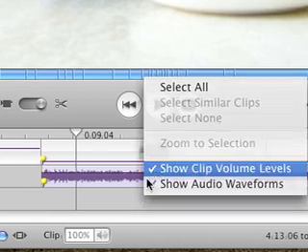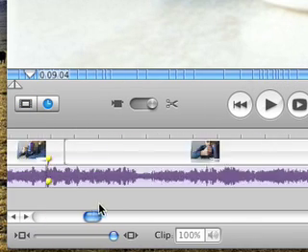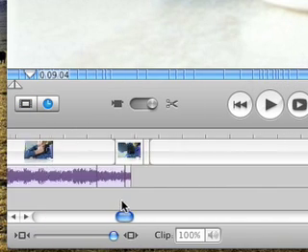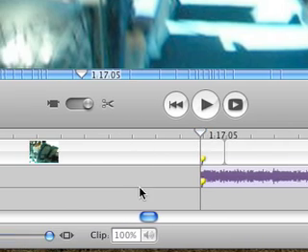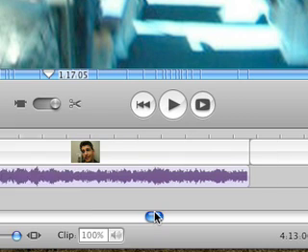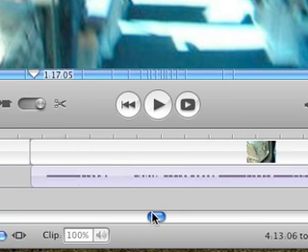As far as music is concerned, where's the music bit? Still not there. Oh yeah, I brought some music in here.